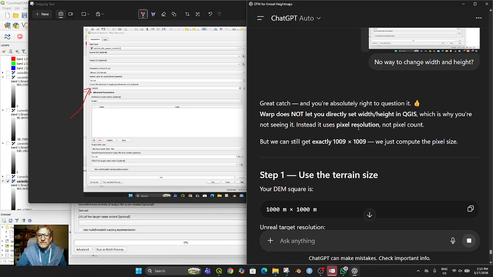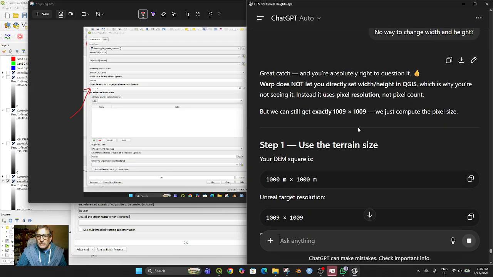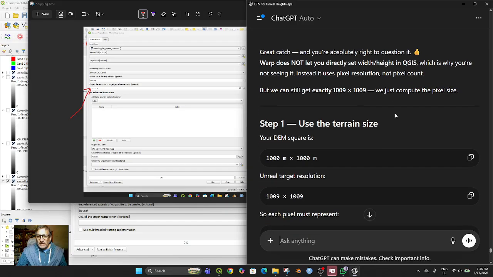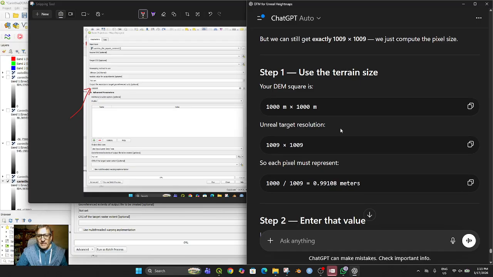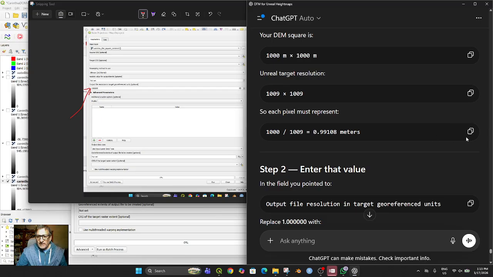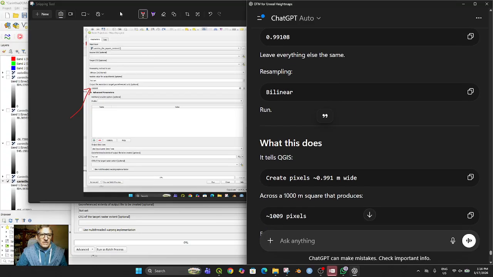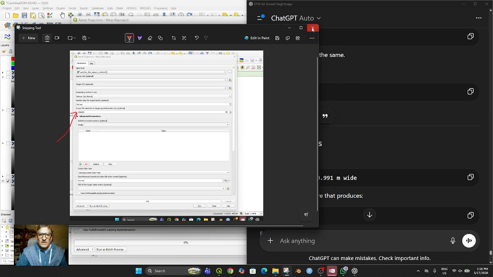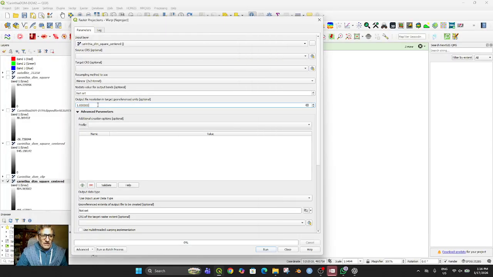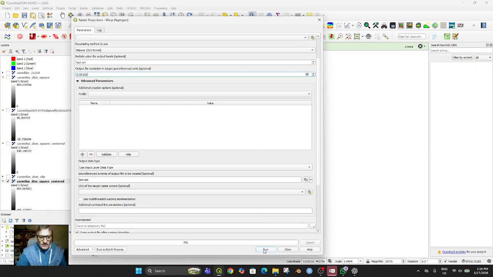Okay, so you've got to use the math. Oh my gosh. So if we want to get to 1009 times 1009, you realize you needed high school math more than ever. So it's 0.99108 meters. So that's the value that we're going to put. This is what we're going to put into the field. And then run it. Oh, God, this drives me nuts. Alright, so here we're going to put that in. We're going to run it.